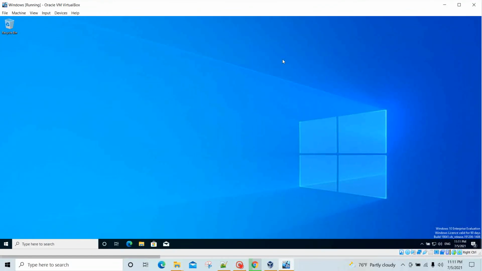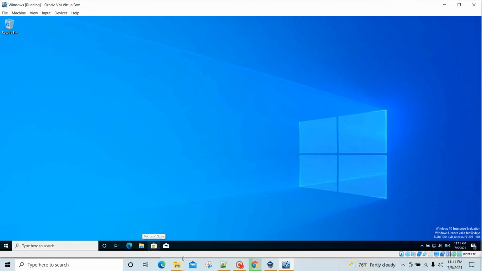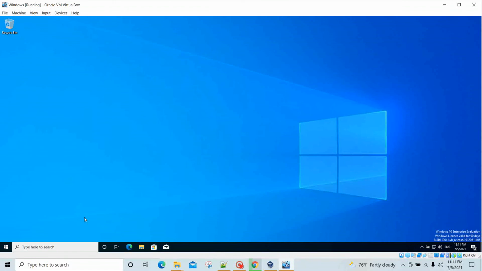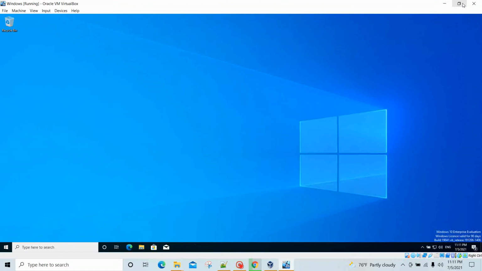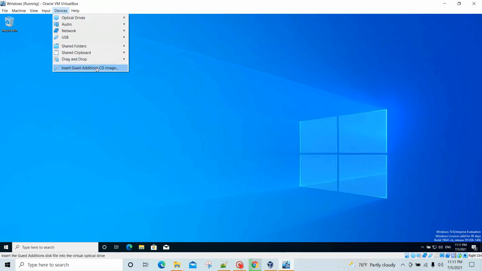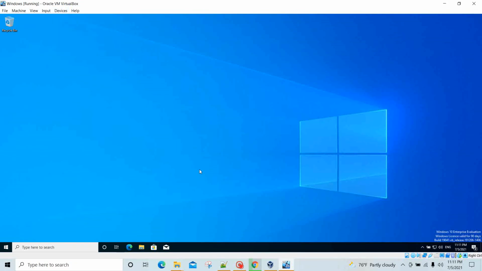So now you see that the screen is now taking over the full width and height of my actual hardware, actual machine screen that I have. So this is a benefit of installing the guest additions for your virtual machine, which will get you so many nice features that are going to be very useful for you to work with.